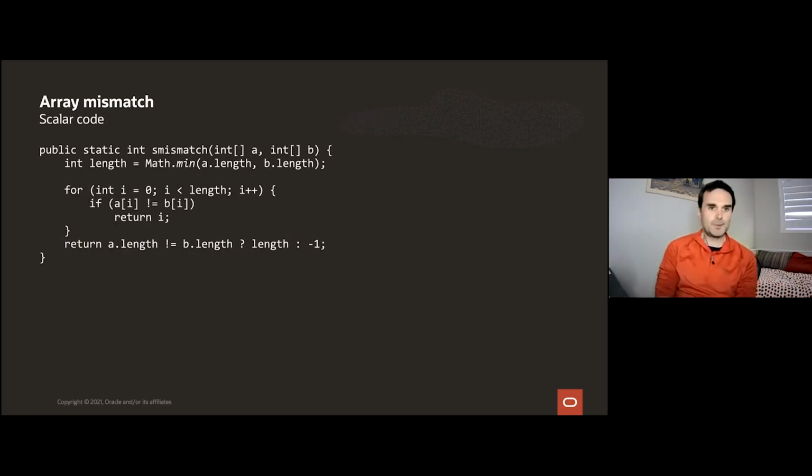So here's the example of the scalar code of array mismatch. We're going to focus on mismatching of integer arrays, but this can apply to float, double, and so forth, all the primitive array types you're familiar with. The way array mismatch works is we take the minimum of the length of the two arrays that are input, A and B, and then we iterate through the indexes up to the minimum length.